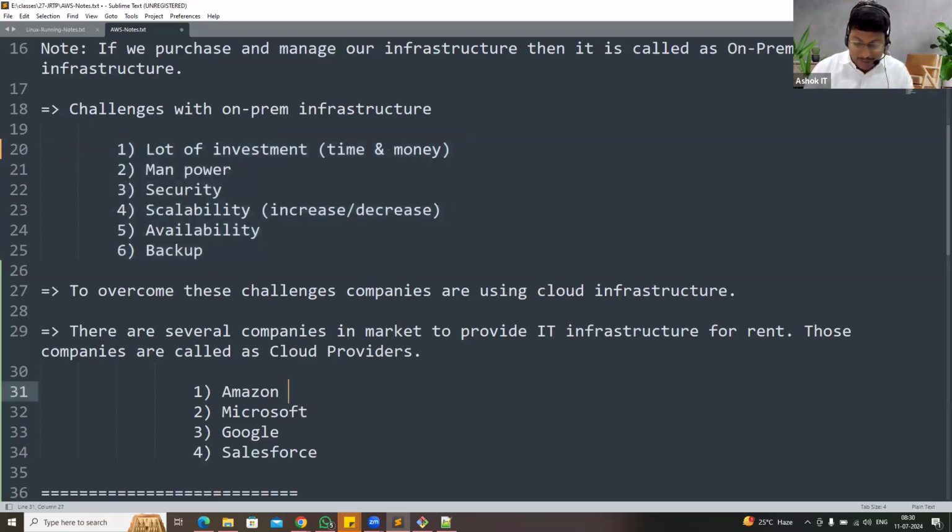If you go for Amazon, they have a cloud platform which is called AWS. If you go for Microsoft, they have a cloud called Azure. If you go for Google, they have a cloud called GCP. So in order to run our project, in order to run our company, whatever resources are required, you can take those resources for rent from a cloud provider.